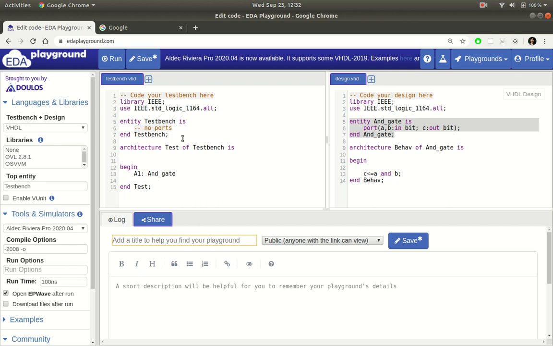Okay, the syntax is like this. Signal, let me give them names: A in, B in, and C out, is of type bit. Okay, and I'm going to initially assign them a value 0. This is the syntax for doing initialization.